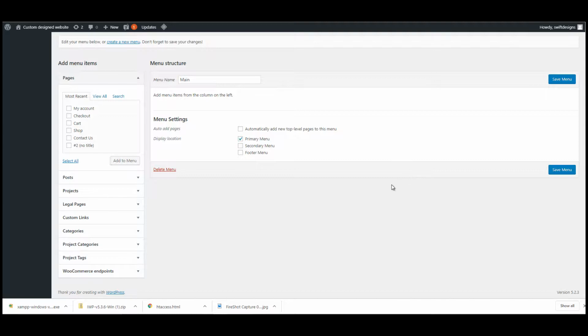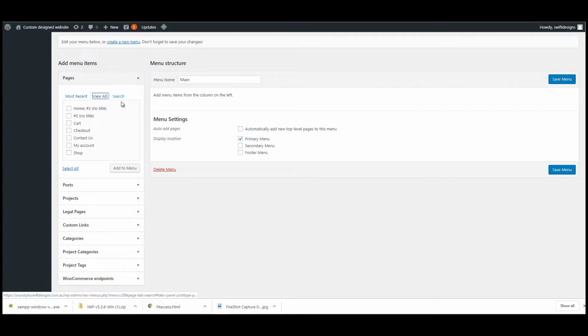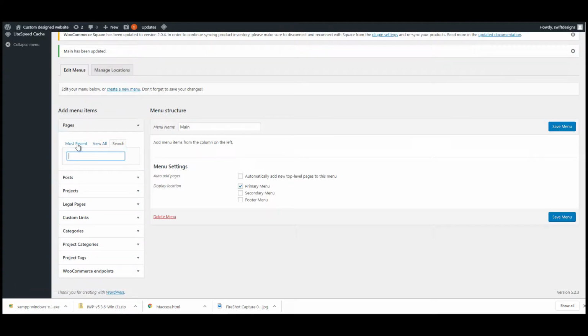So the first thing we want to do is add a page to it. We'll see here we have our items over on the left. So we have pages, posts, projects. Not all of these will actually appear on every website. A basic website will have probably pages, posts and categories and nothing else. So to add a page, we can choose most recent, view all, or search.